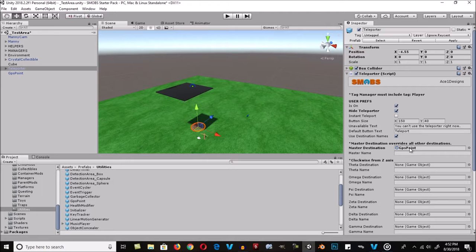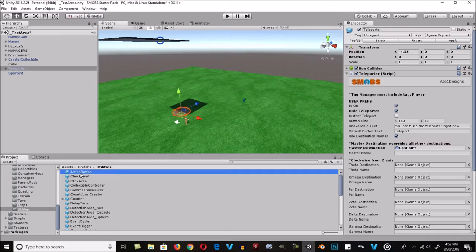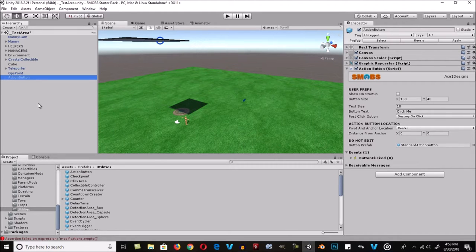The last thing we need in our scene is an action button. Once we've collected our crystal, we'll need to click the action button in order to request a teleport. So I'll go ahead and drop one in my scene now. Let's begin making all of our connections.